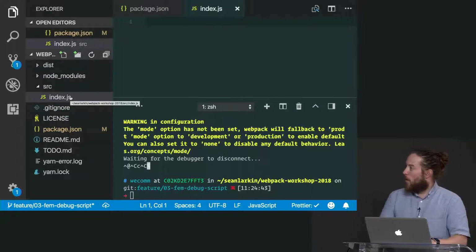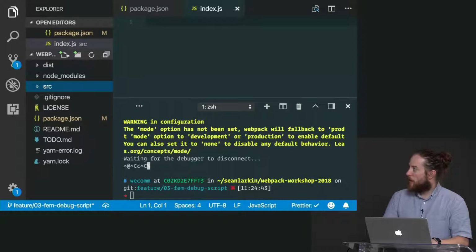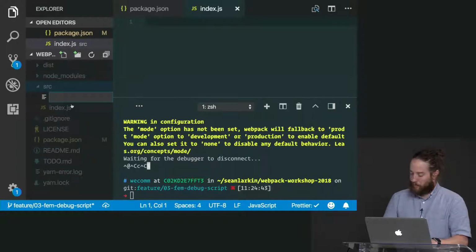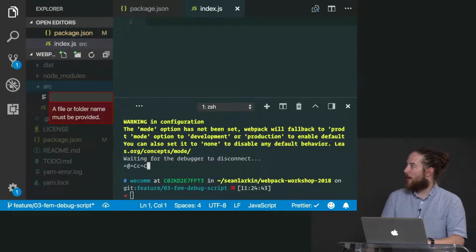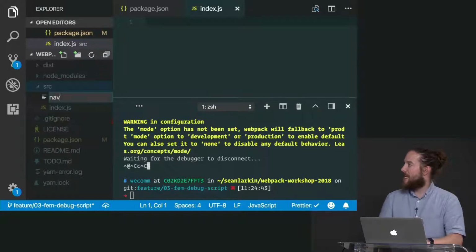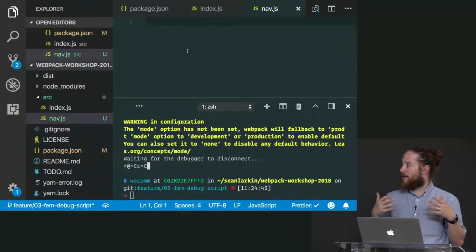So why don't we go ahead and create a new file in our source folder? I'm tempted to let you name it anything you want, but why don't we start out with just the same name, so we can follow along. We could say nav. We can call it nav.js, right? And what we want to do is write a nav element and put it on the DOM. That would be kind of cool, right?